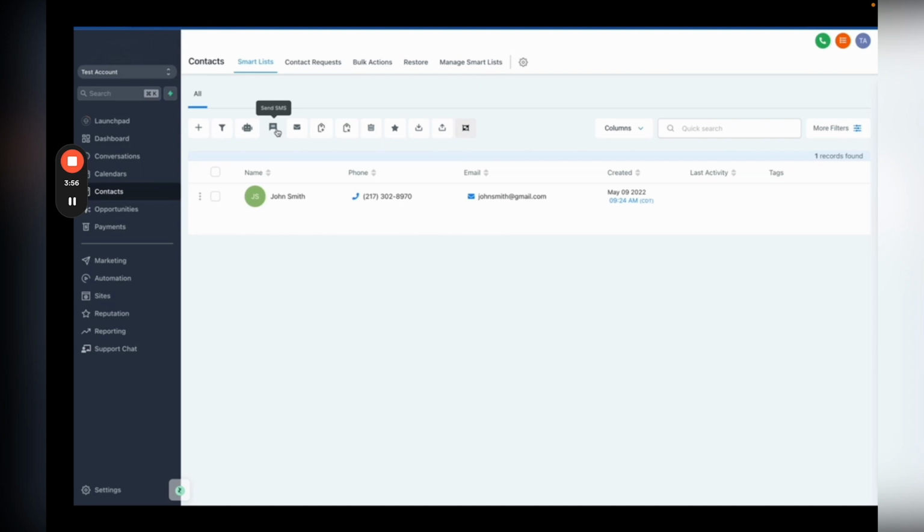We can easily send him a quick text message or an email. We can also add tags and take them away. We can delete him as a contact, and we can even send him a review request straight from the Contacts tab, which if you integrated your Google My Business in the previous videos, John Smith here will be sent the exact link that he needs to leave your business a perfect 5-star review.